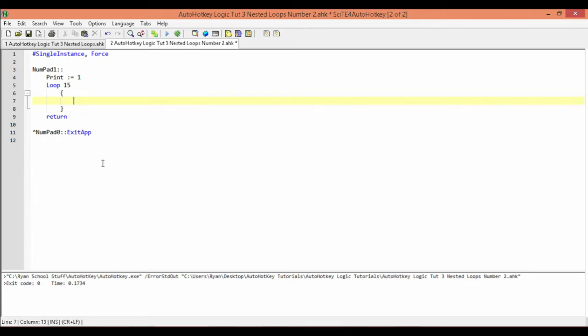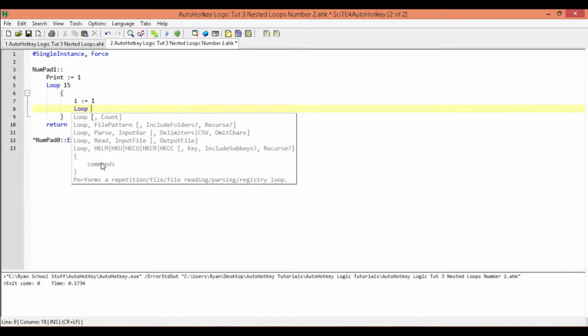Inside of this loop here, I'm going to create another variable that's going to be used in our inner loop. So I'm going to create a variable called I, and I'm going to set its initial value to 1. And then I'm going to have my inner loop, or my nested loop, run through 30 times.